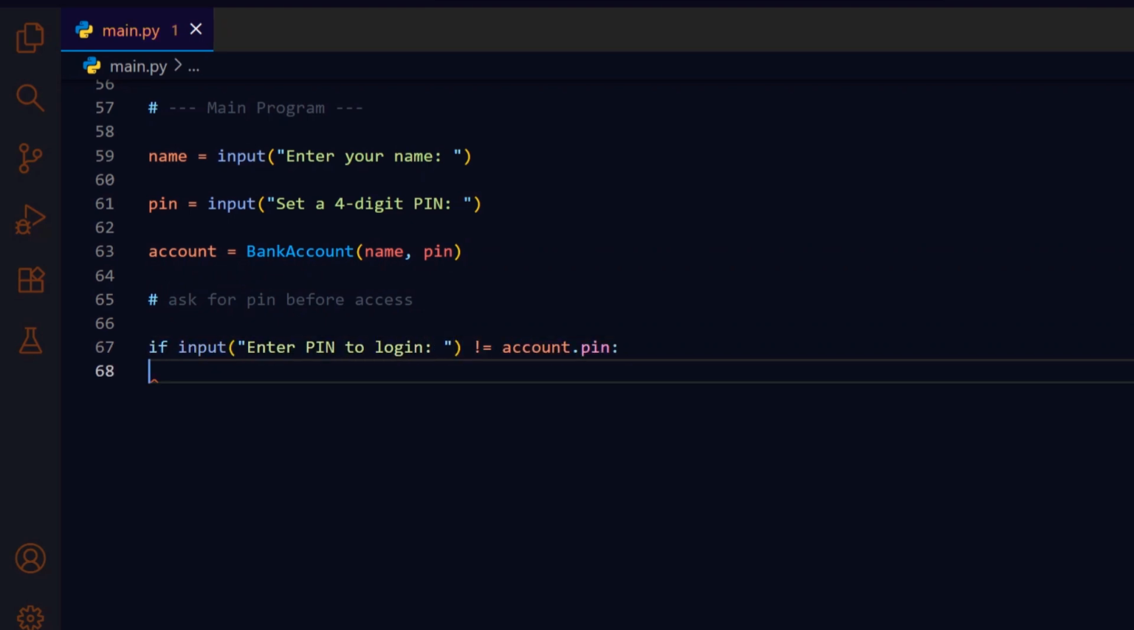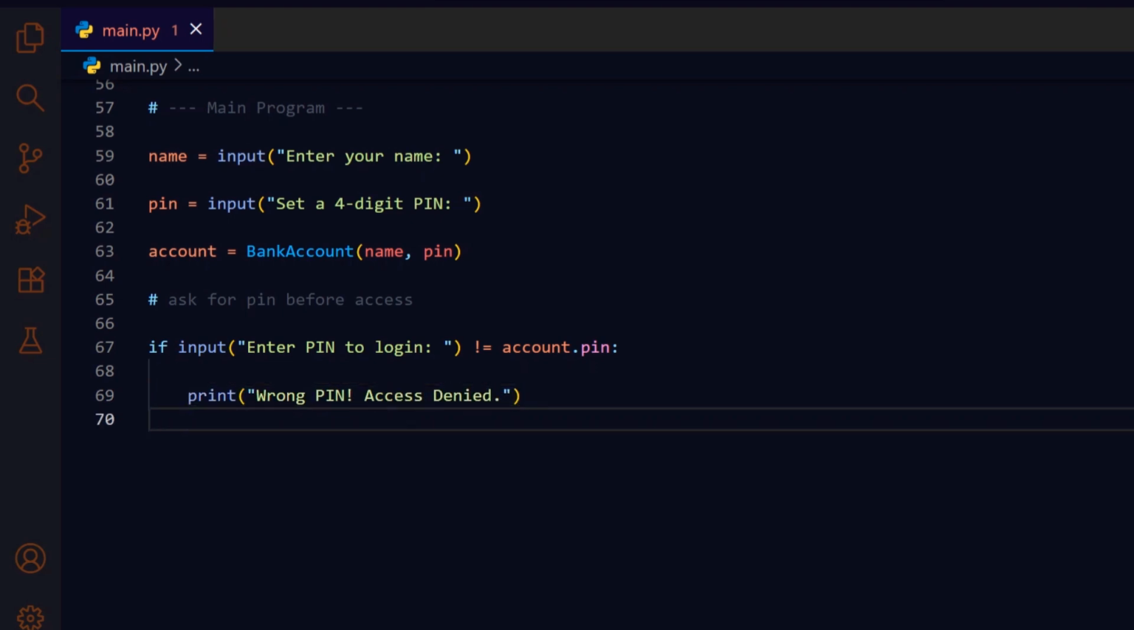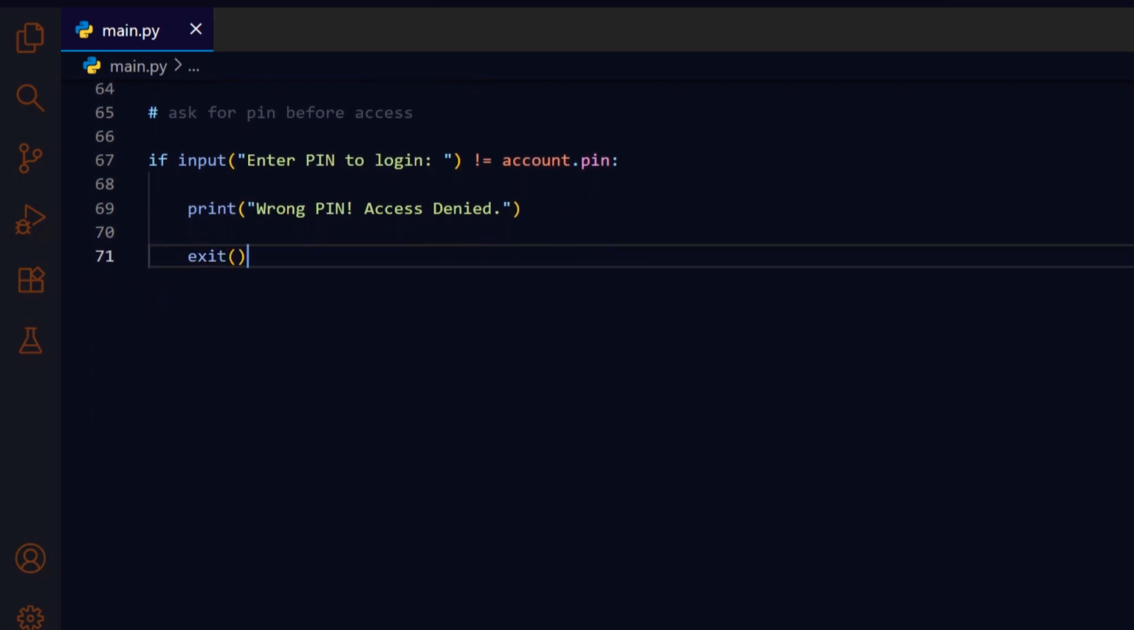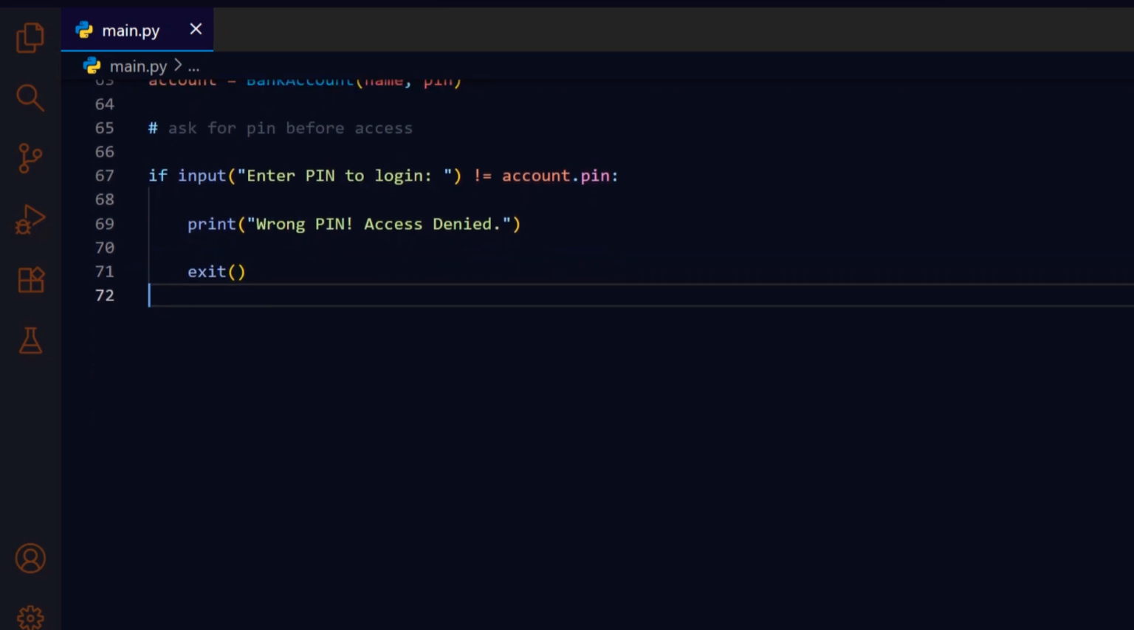Before continuing, the program verifies the user's identity by asking for the PIN again. If the entered PIN doesn't match, access is denied. If the PIN is wrong, this message warns the user and denies access. The program immediately stops if authentication fails, keeping the account secure.